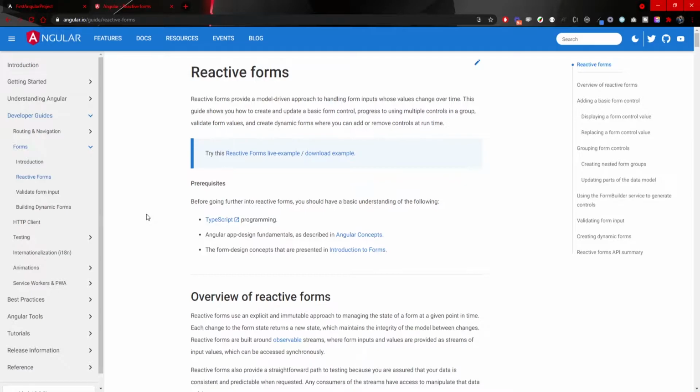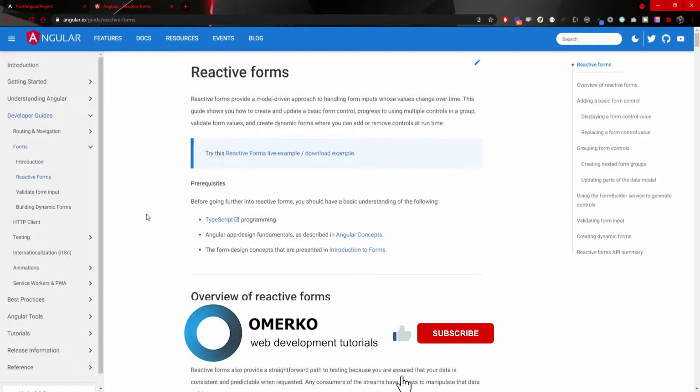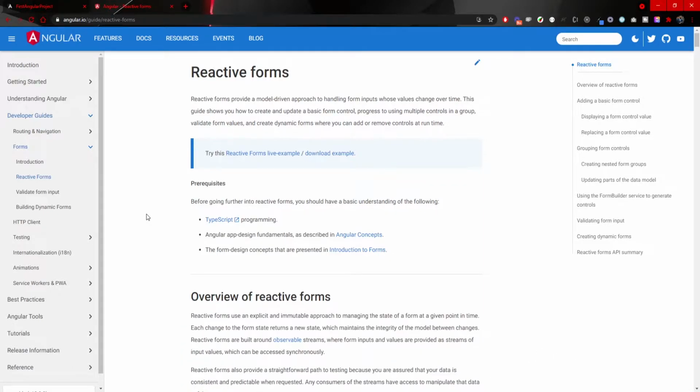Reactive forms are a model-driven approach to handle forms. Through form controls, we are able to handle each specific control or even group them. Next to that, we can easily set and remove values, validate values, and even create dynamic forms.